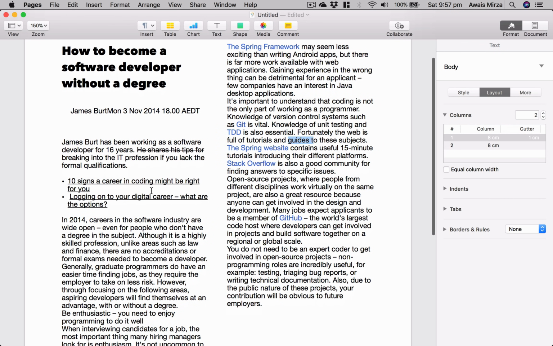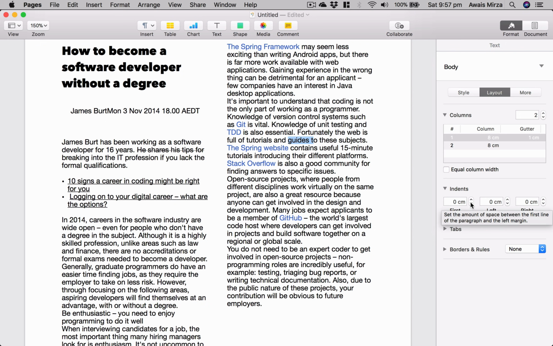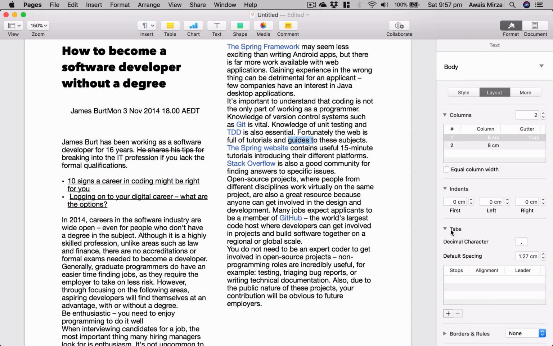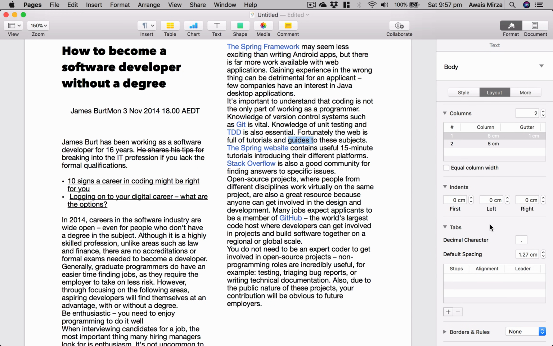Okay, now here I have indent. So here we can define the indentation for the first column, left and right as well. Tabs basically defines the decimal character and default spacing for your document. So for example, right now from this forward onwards, this is basically a default spacing. So if I go and change this to make it lower, and then I'll just select the text. Sorry, I need to select the document, so we will come back to it.